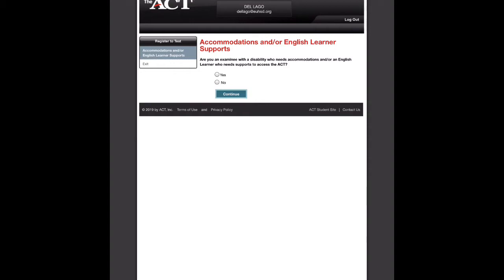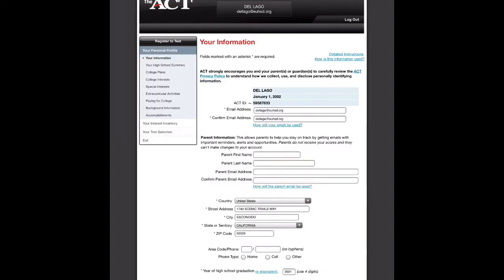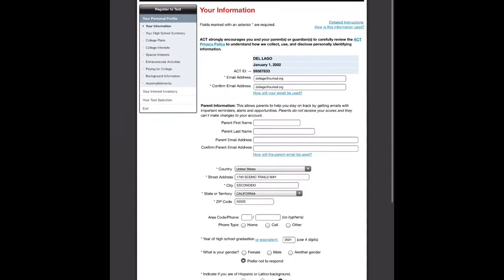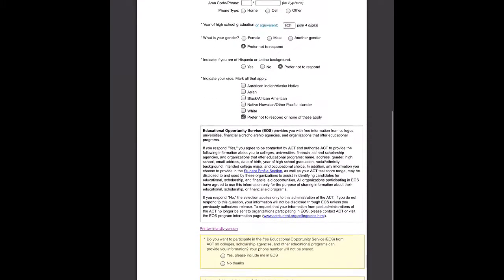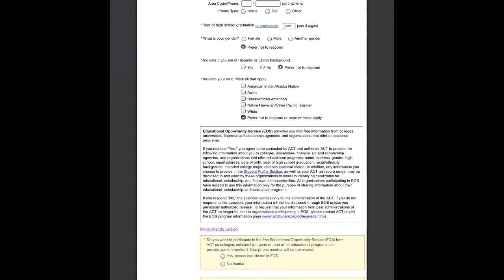This is really important. If you are a student who has an IEP or a 504 plan or is an English language learner, you definitely want to say yes to that previous question.